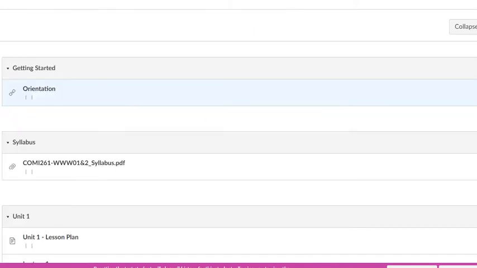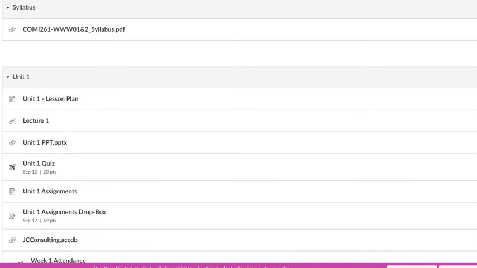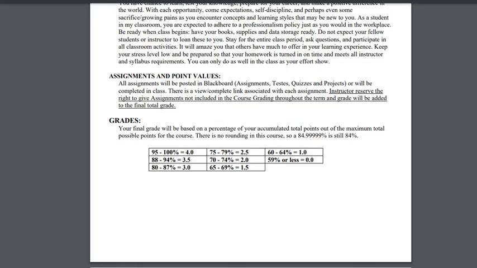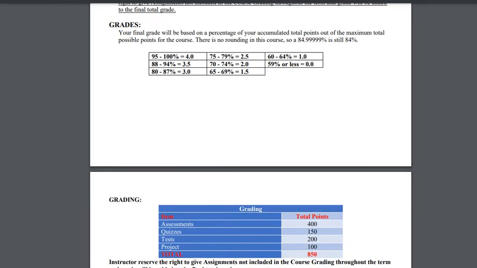For example, for week 1, sometimes you'll get a database file that you'll need to complete your assignment. That is also usually attached that I provide you. You can just click on it, download it, open it, and then you'll be able to complete your assignment for week 1. That's the norm for every single week that you'll need to complete.